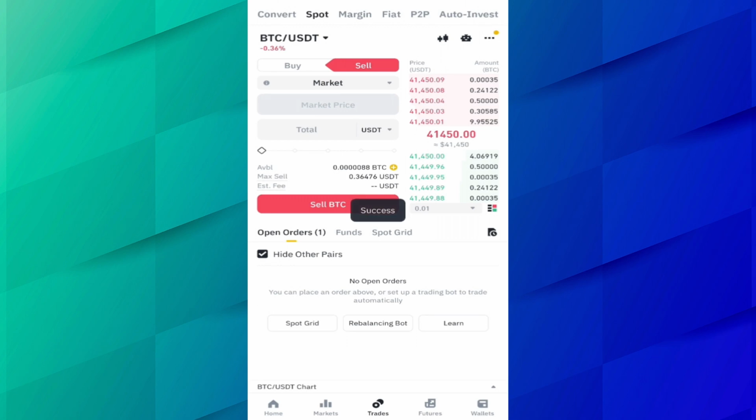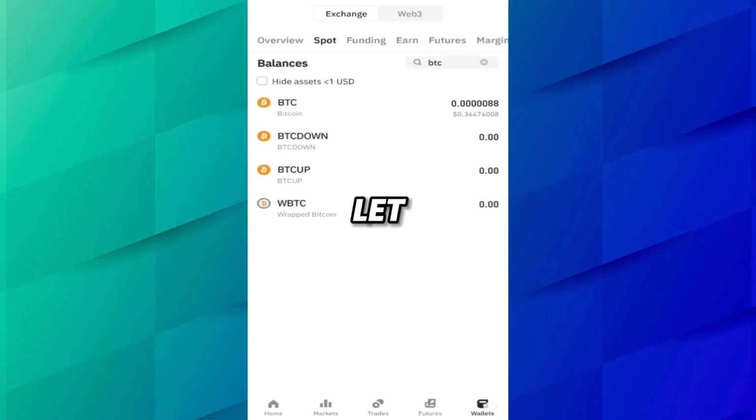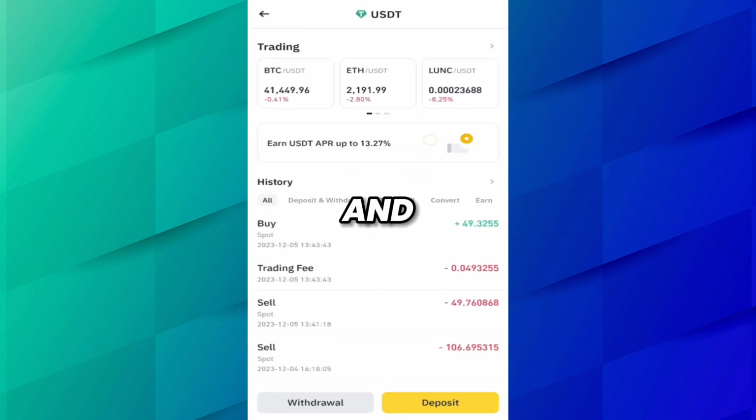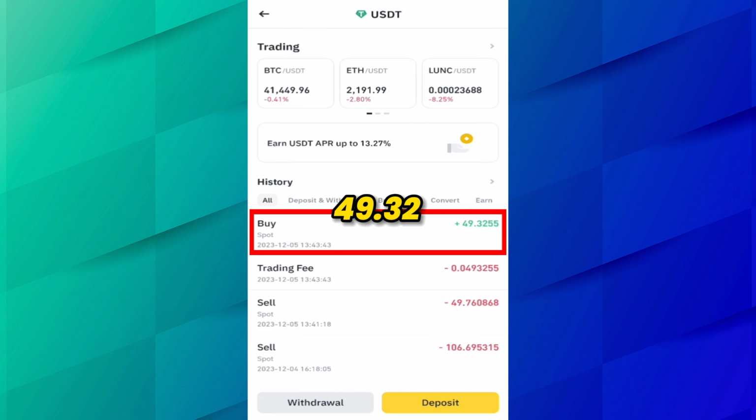Click on sell BTC and success. Now my Bitcoin is converted into USDT. Let me show you wallet, spot, USDT, and here you can see I got 49.32 USDT once again in my wallet. So in this way you can sell and buy any coin.